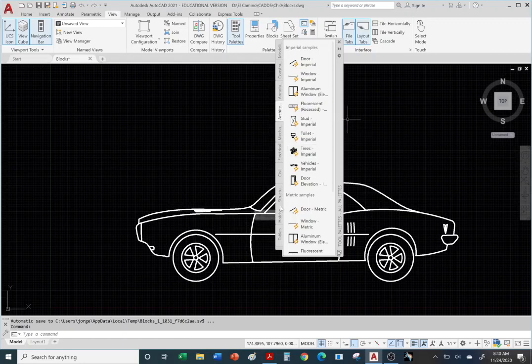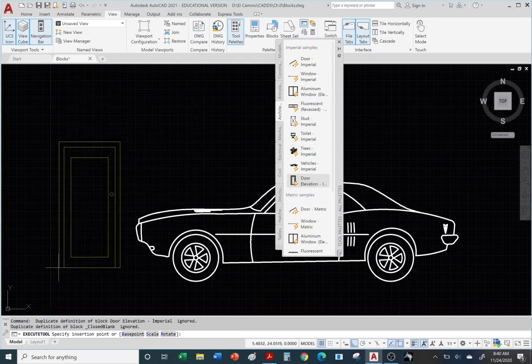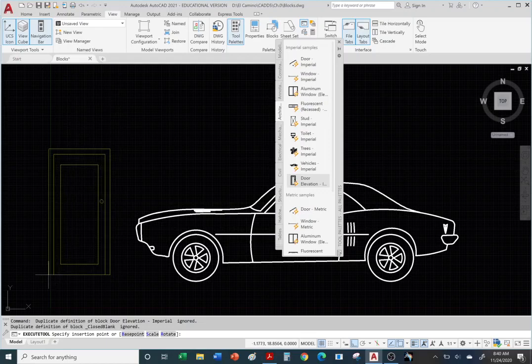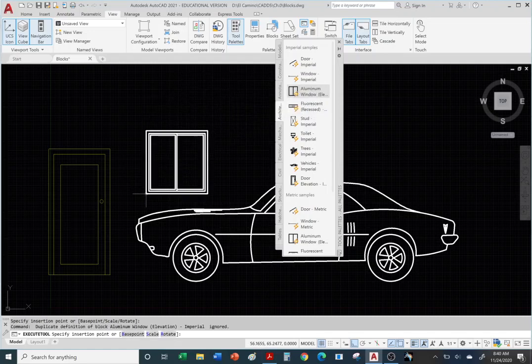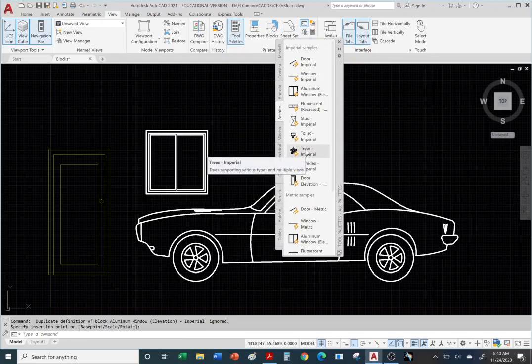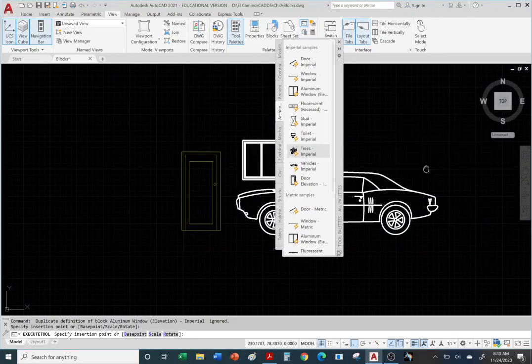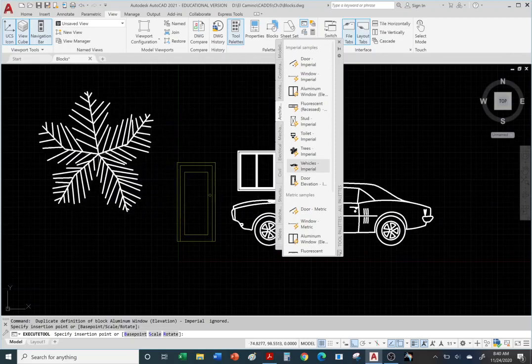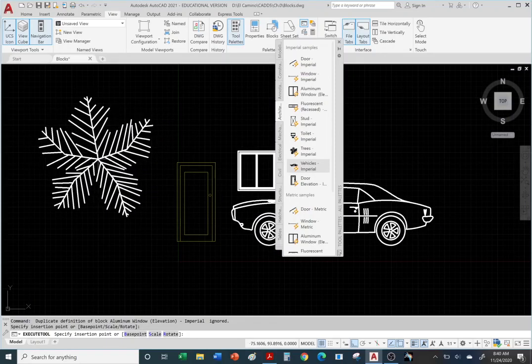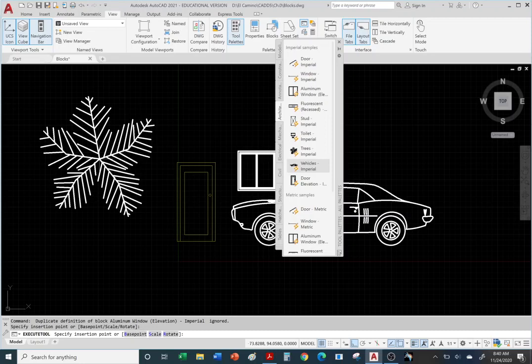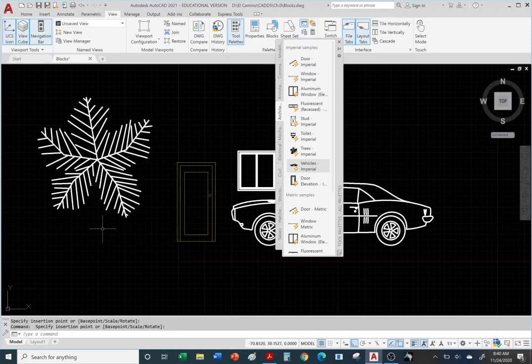Okay, let's go ahead and insert a door. Let's say the car's parked in front of the house. Insert some windows. Let's see, we also have some trees. This appears to be a top view. If you're looking at it from the top, there's your trees.